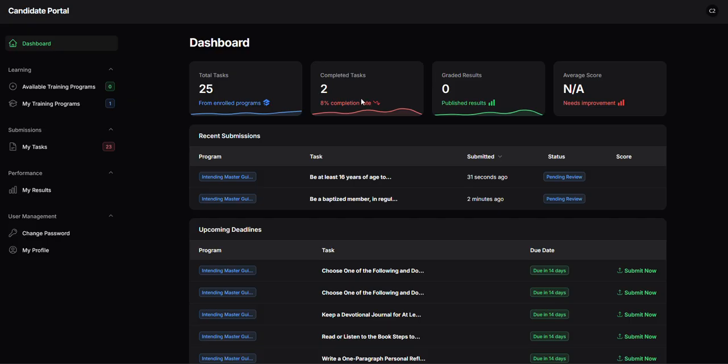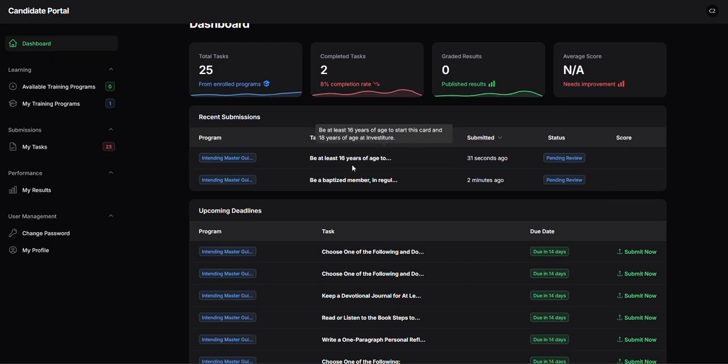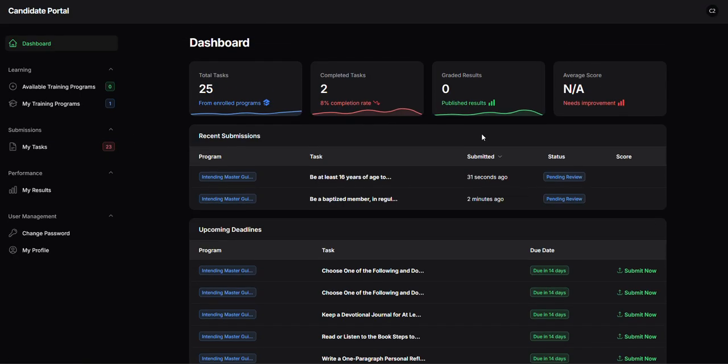It shows us completed task 2. It's showing completed because you have submitted that task, and you can see it here, 31 seconds ago, 2 minutes ago, status pending review. Once you submit, whatever you submit disappears from upcoming deadlines because you have met the deadline. And you can see your task now shows 23 instead of 25. So that is how to submit your document on the portal.